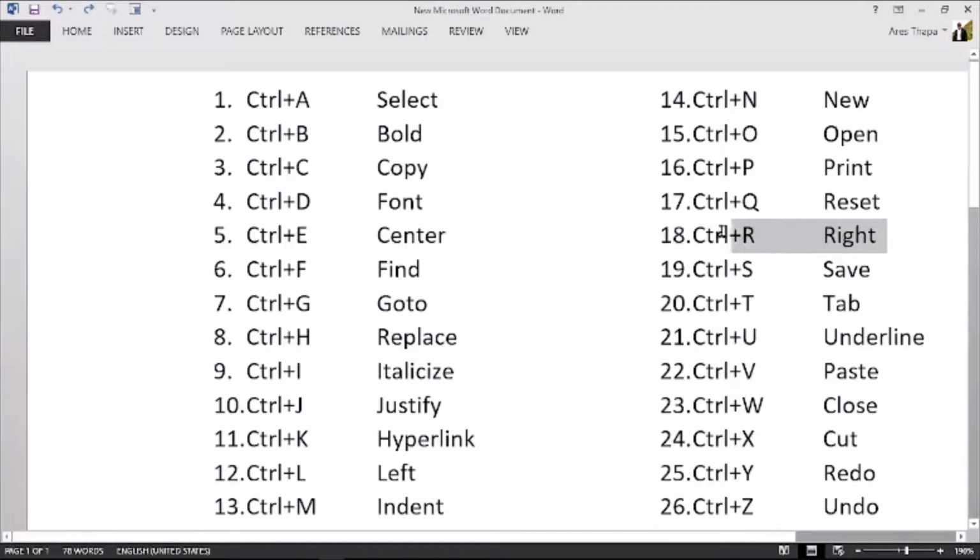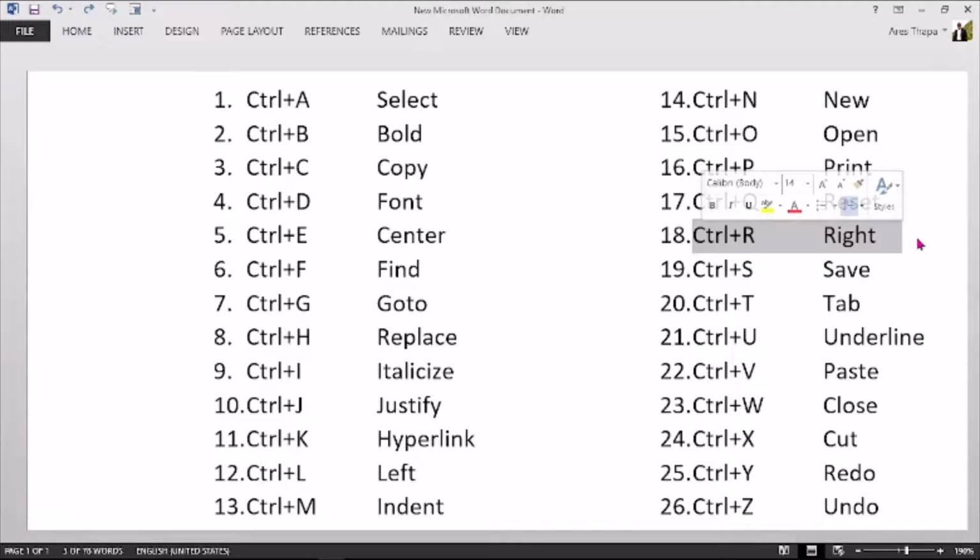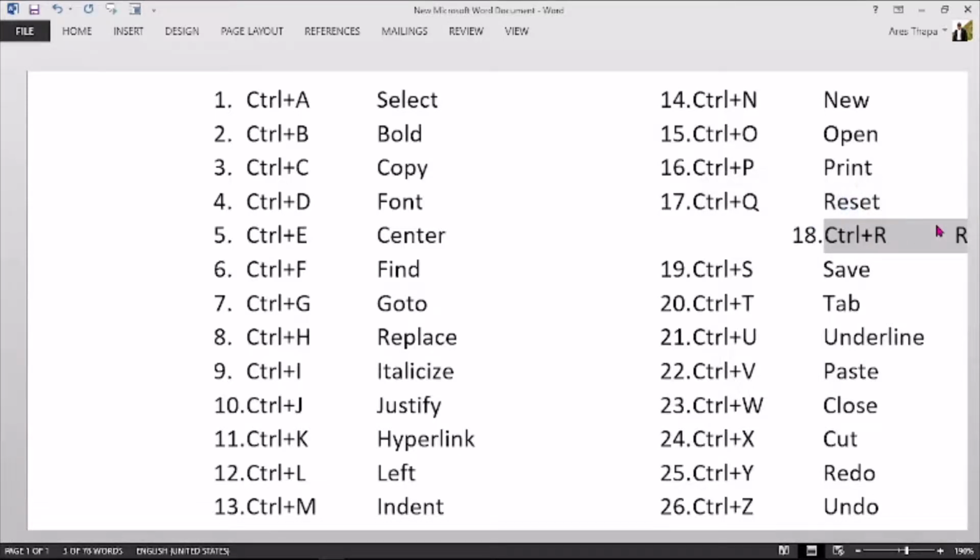Number 18 is Ctrl+R. R stands for right. I have selected this and if I press Ctrl and R, the text moves from the left side to the right side of the page. I can bring it back to the left side by pressing Ctrl+L.